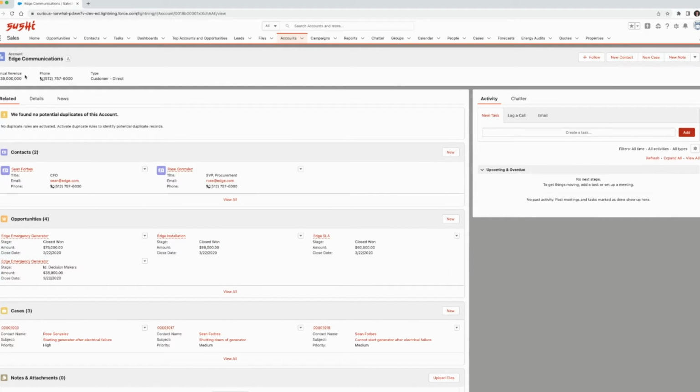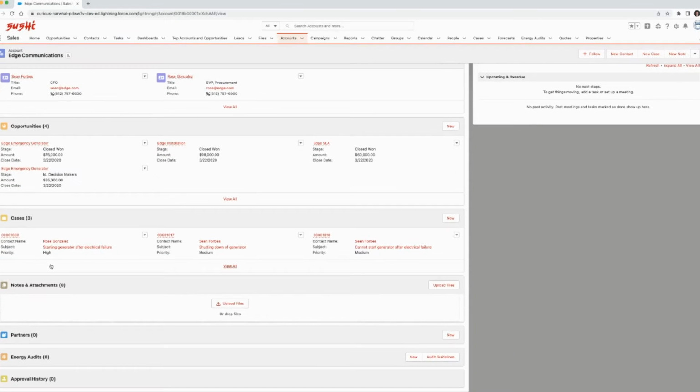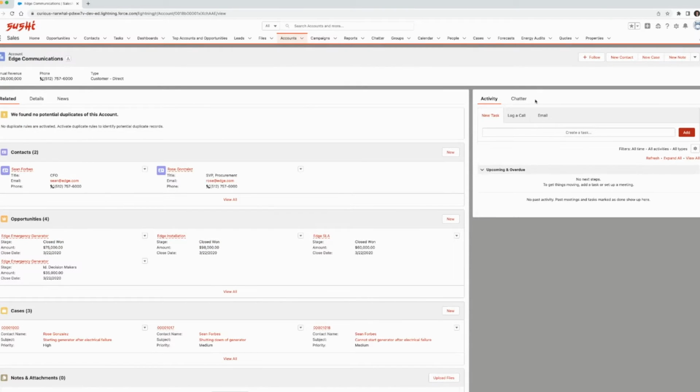So we've got the account name up here, a few metrics, these tabs here with the related contacts and opportunities, cases, different things. Then you've got a chatter component right here. So this is how the system default record page is set up for account. But let's go and make a custom one.